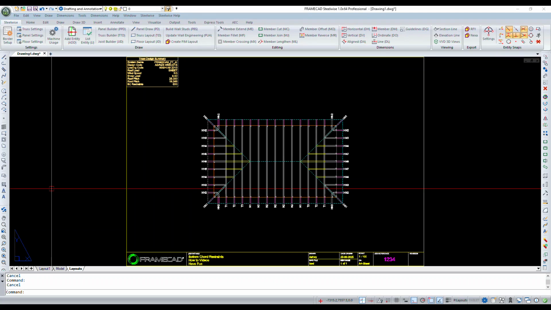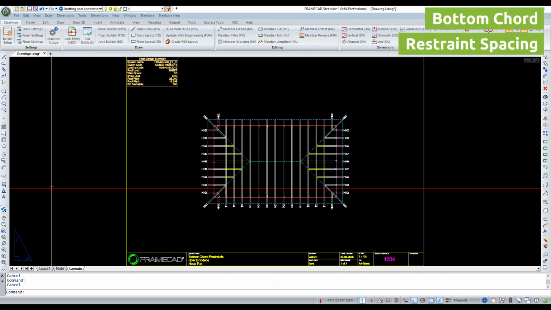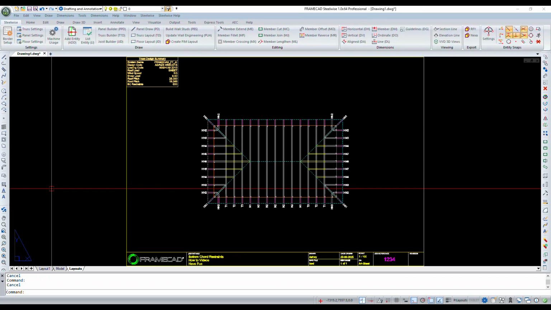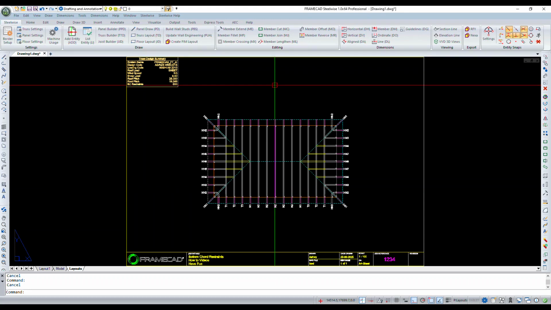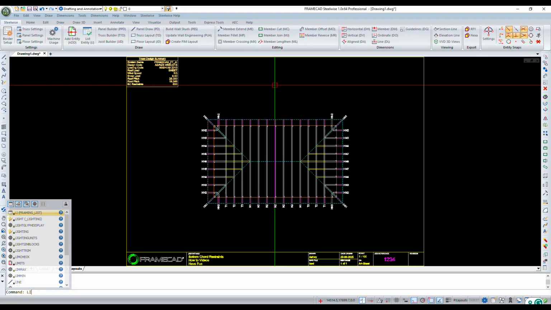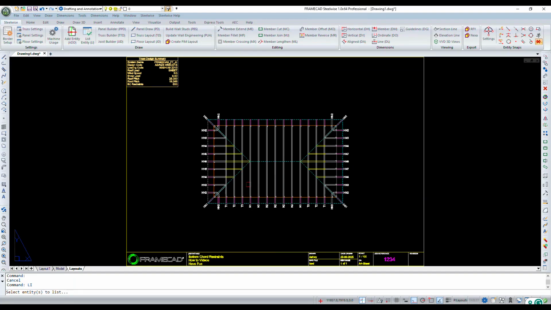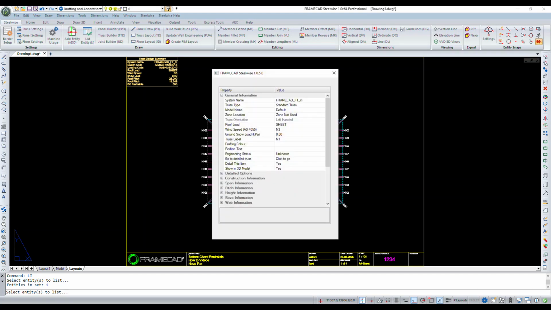There is now an option when listing a truss to be able to change the bottom chord restraint spacing on individual trusses if required. So to do this, we can use the LI command to list a truss or all our trusses. In this example, we're going to list one truss, so we'll take N1.